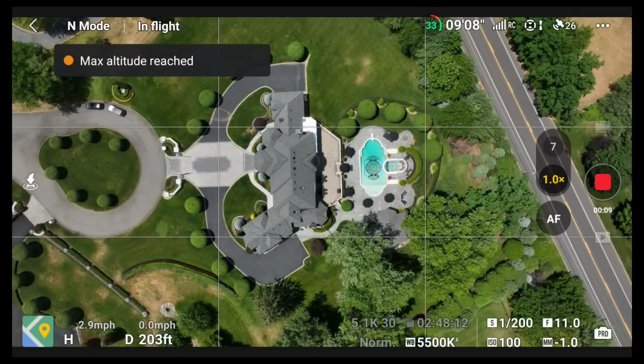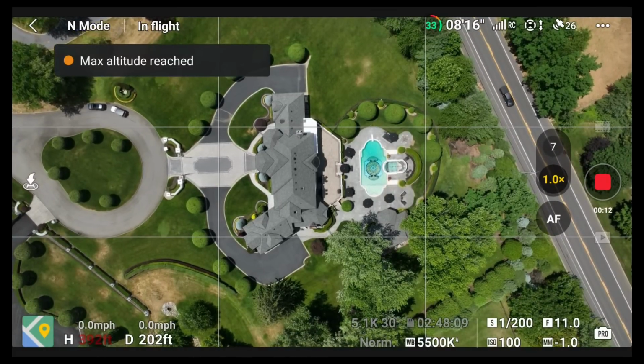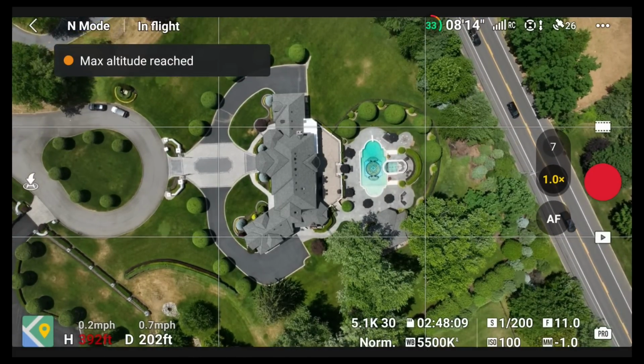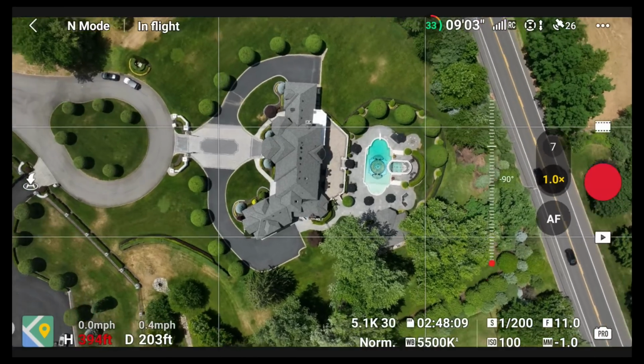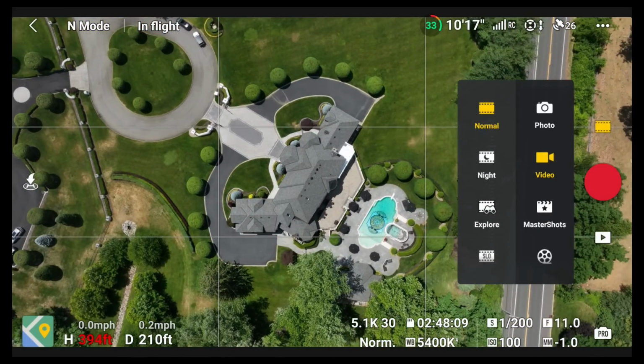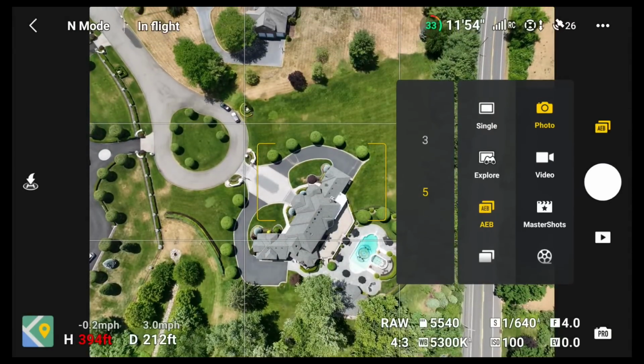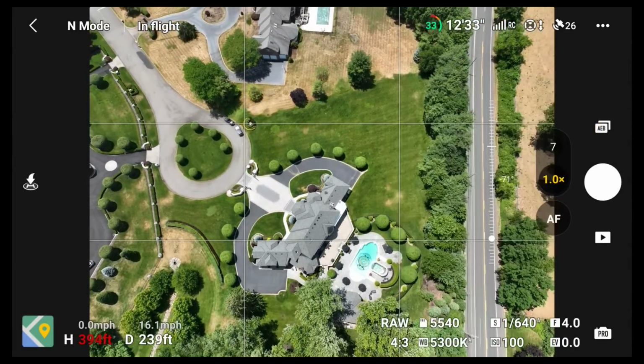But again, this is a shot I get on every single drone shoot, a top-down shot of the property, right overhead, trying to capture the whole property. Unless it's acreage and huge, you can usually capture the whole property.